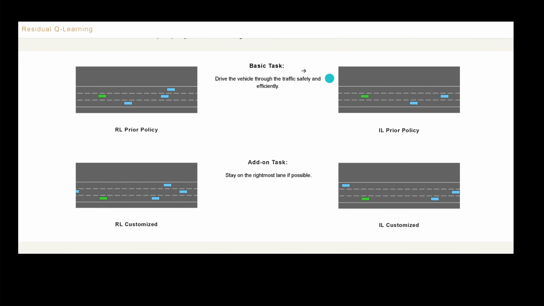Residual Q-learning: you have a basic task. Think you are in a vehicle and you are on a highway. And the basic task is drive the vehicle through the traffic safely and efficiently. Do not crash any other cars, and you have three lanes. Beautiful. You have your reinforcement learning and your imitation learning. Great. And then you have, let's say, just one add-on additional task: stay on the rightmost lane if possible.